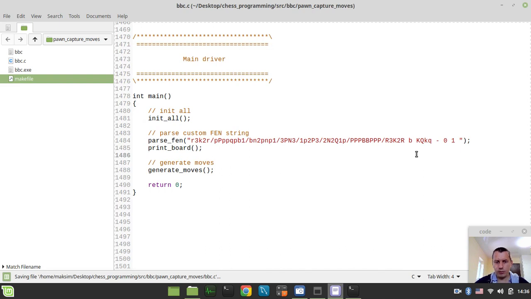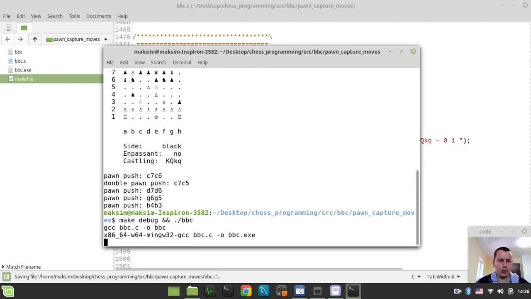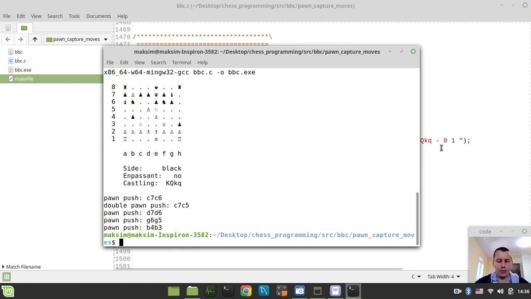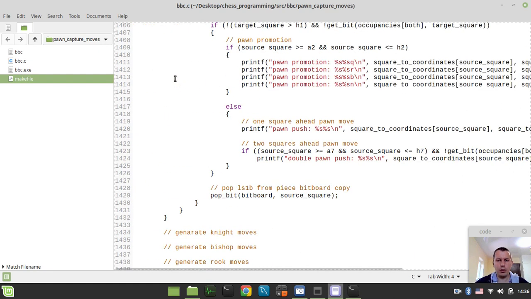they are not seen for some reason. I'm just wondering, what did I do wrong there? It doesn't even generate normal pushes anymore. Okay.